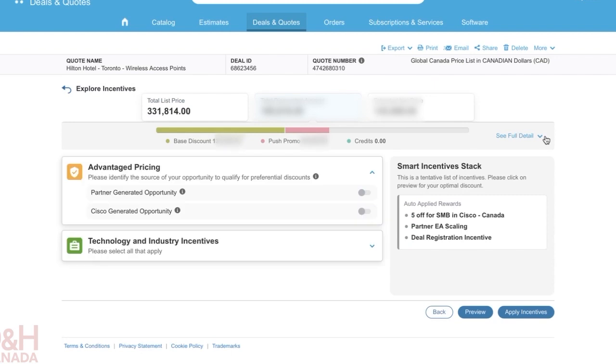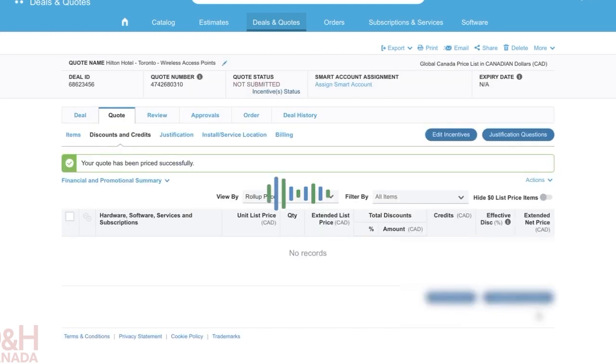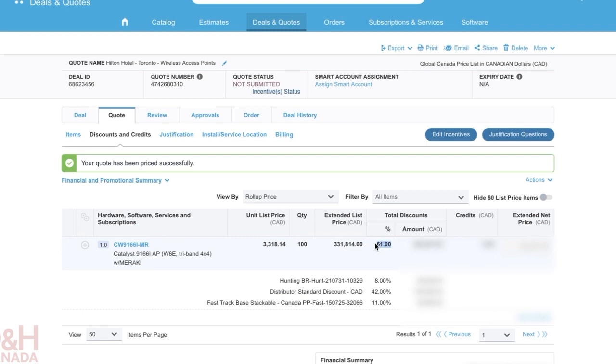Now, I want to apply incentives to this. Once I get to this page, is this a partner generated opportunity? Yeah, it's something that you're working on. It's net new. No one else has brought it up to you. So you put that on, and it will add hunting or OIP on top of whatever else is going on. And then apply incentives. What that does is it brings up that discount. As you can see, there's an 8% discount uplift. Now that 8% is guaranteed to you. No one else is going to have access to that.